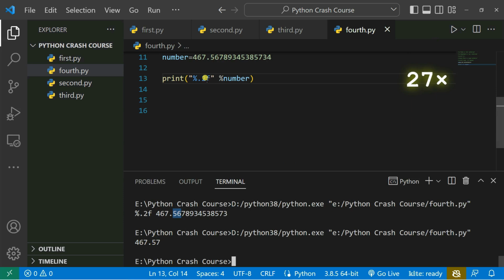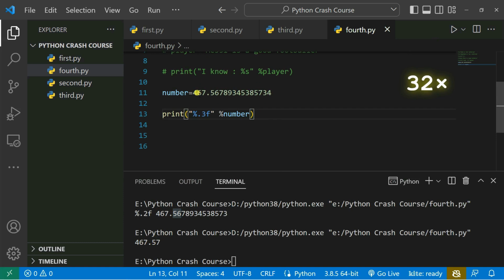If I'm actually using 3, I get the value as 467.567, like that, or 588, because this 7 is less than 8, so that's why it makes it 8. If I make it 4, you can see we got the value with the fourth value, the last fourth value, right?